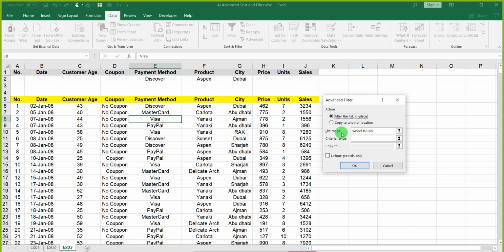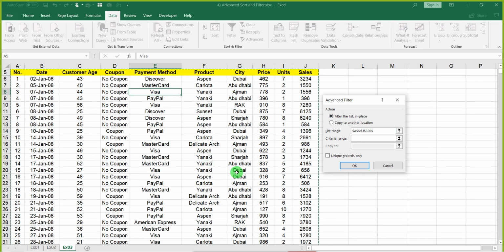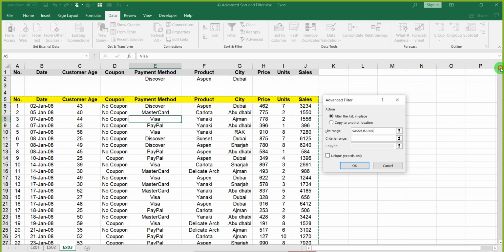You will select this, and it says list range, meaning where your data is. So you see, this is your data. It has already selected the data. Make sure you don't have a blank row. If it has not selected, then you can select the data manually. So list range is the data which you wish to filter. Criteria means condition. So my condition is city Dubai, product, payment.